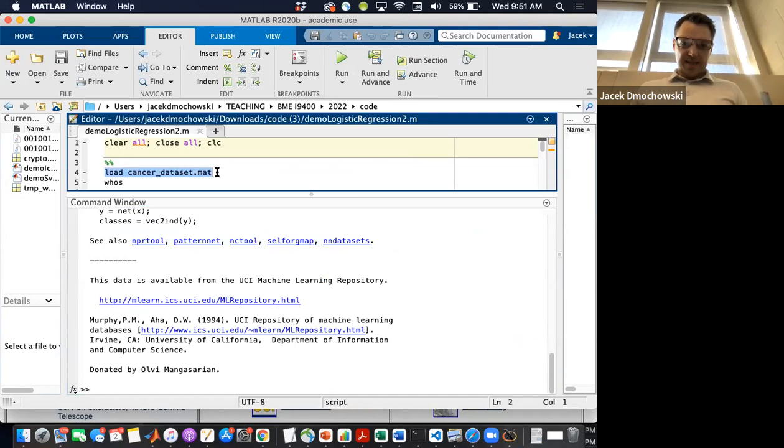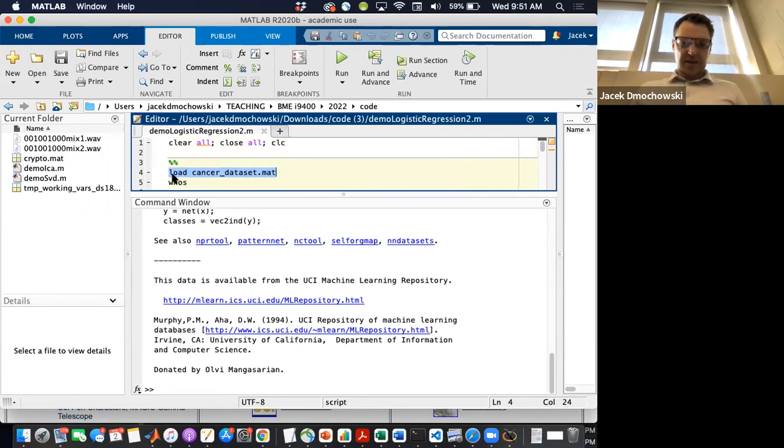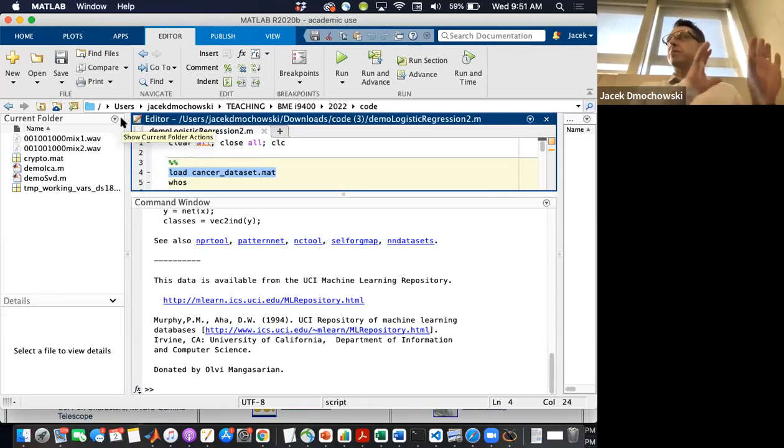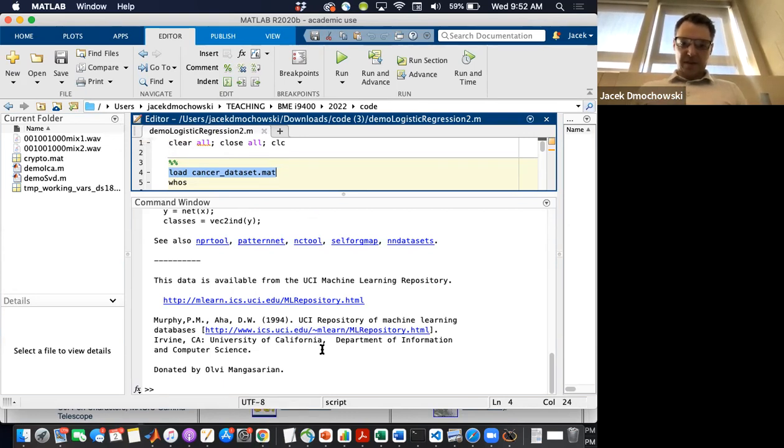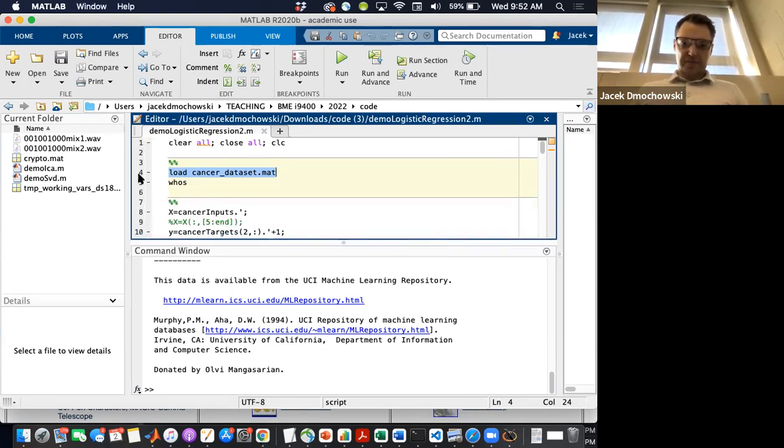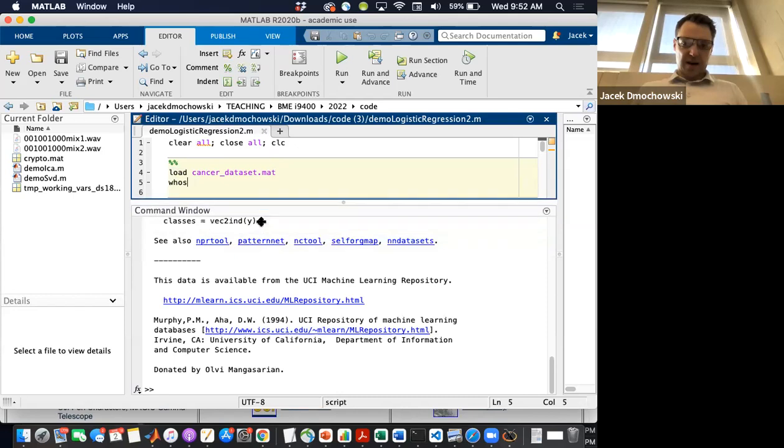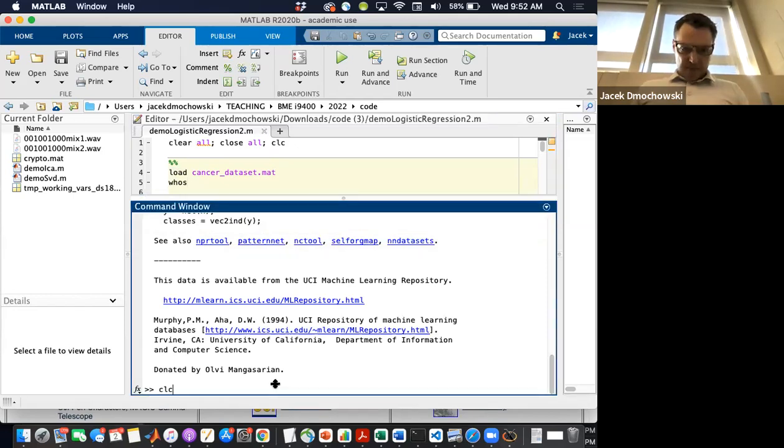Notice that this file, cancerdataset.mat, is not in my own path. It is in my path, but it's in the path that comes in with MATLAB installed. The installer put this file on my computer, so you do not actually have to download this yourself if you have MATLAB. So I'm going to load this.